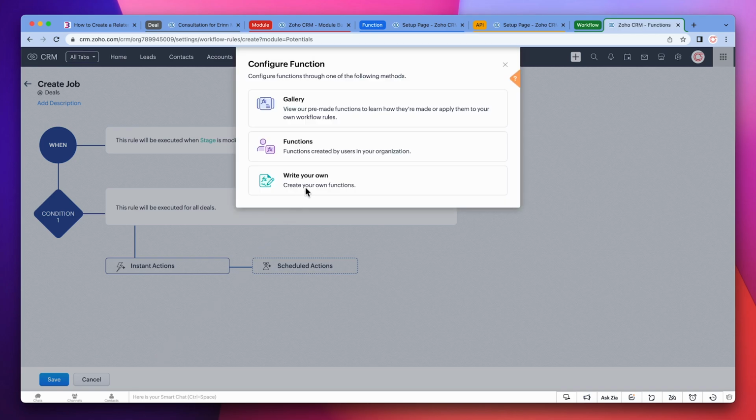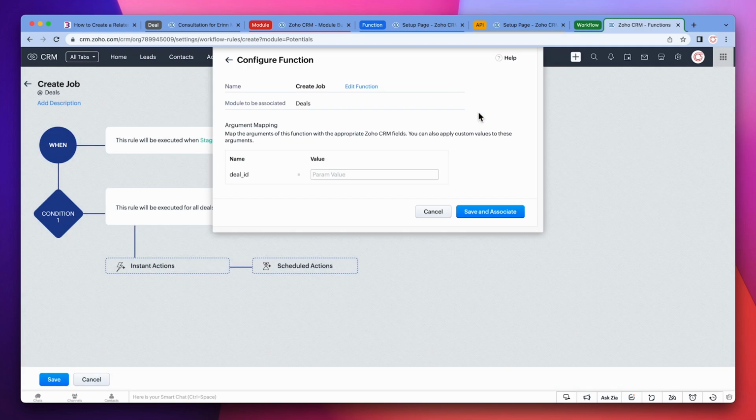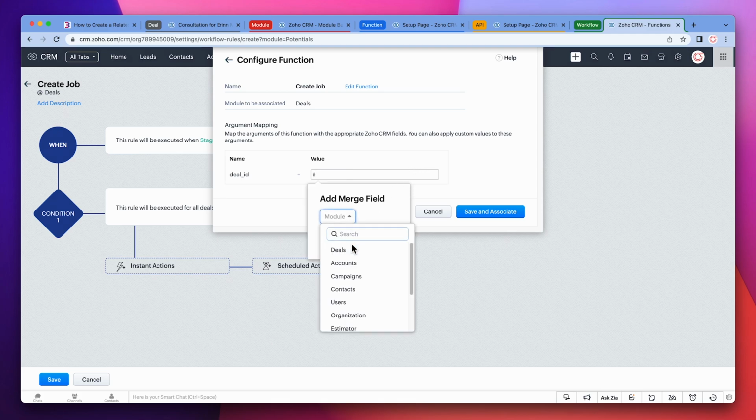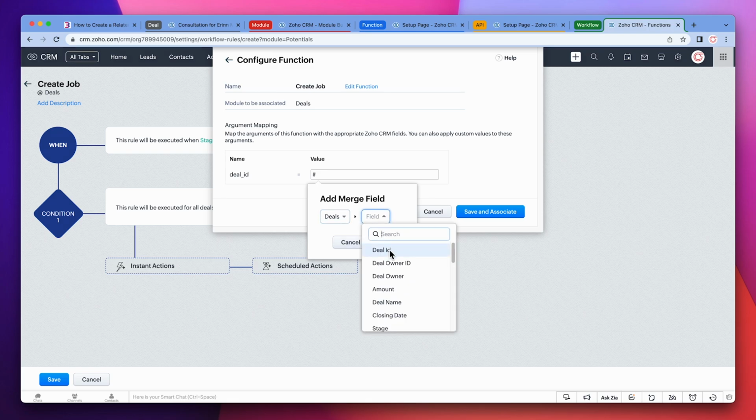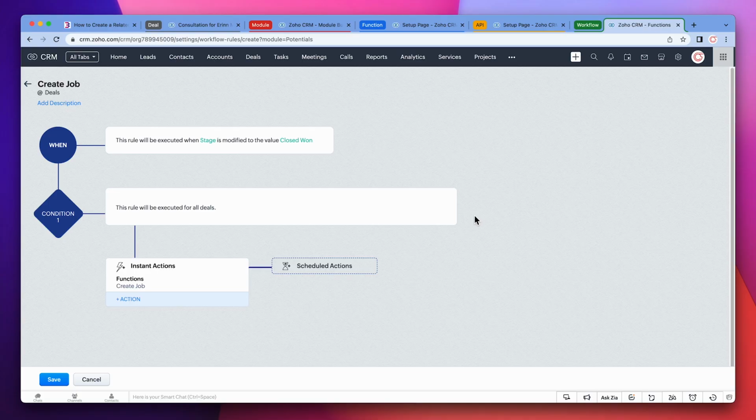In this box, click on functions. And click on configure next to the function we just created. This is the parameter we're passing to the function. So press the pound key, module is deals, and field is deal ID, and click on save and associate. The workflow is ready, so let's save it.